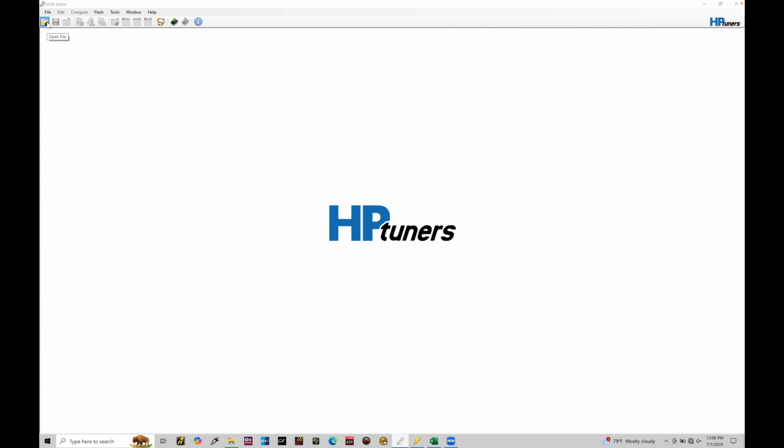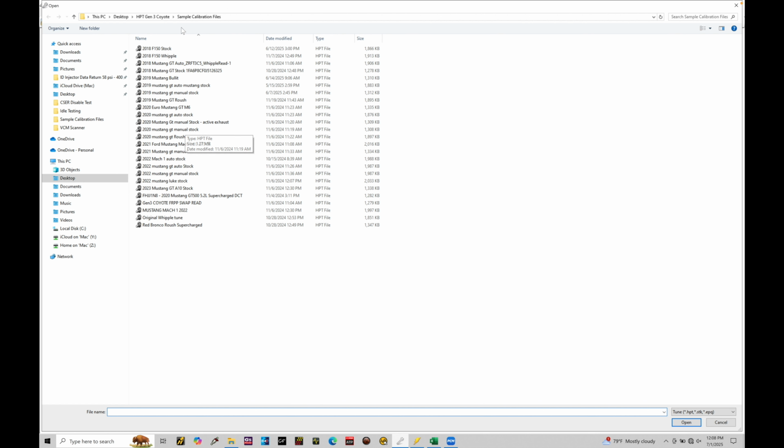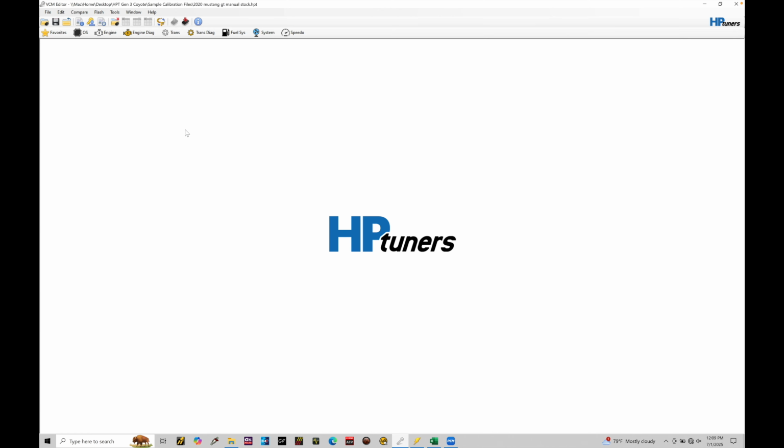We're going to go to File, we're going to go to Open, and I'm in my sample calibration file subfolder in my HPT Gen 3 Coyote main folder. So this is our course packet, and this is going to be the subfolder found in that course packet. So sample calibration files, we can go in here and open up any stock equivalent file. You can even open up your file if you have that for a reference point. I'll go ahead and just go in here. Let's do a 2020 Mustang GT manual stock, and let's go ahead and open this up.